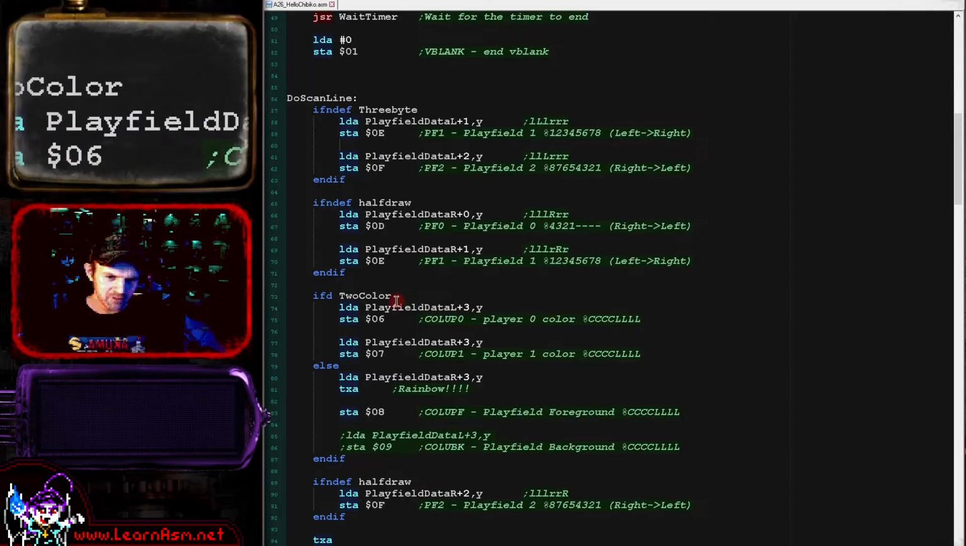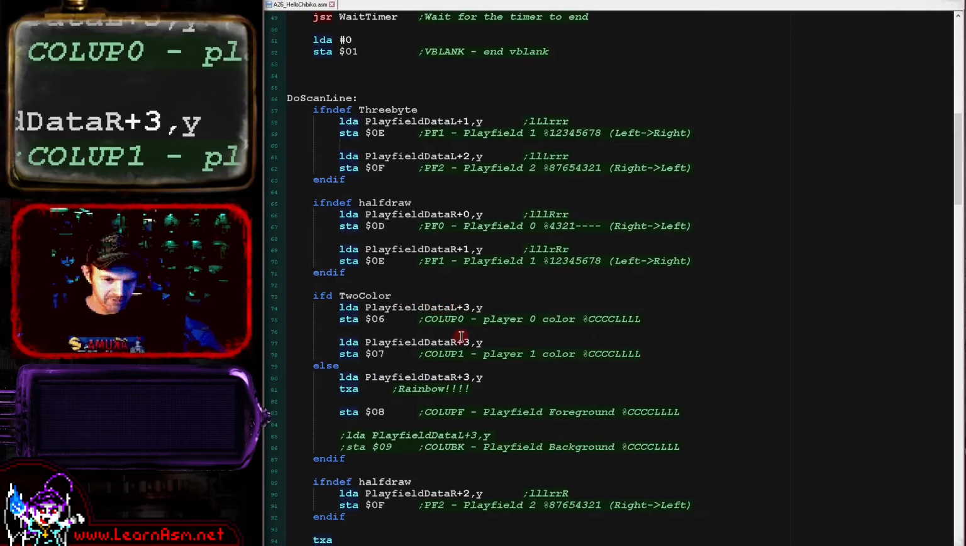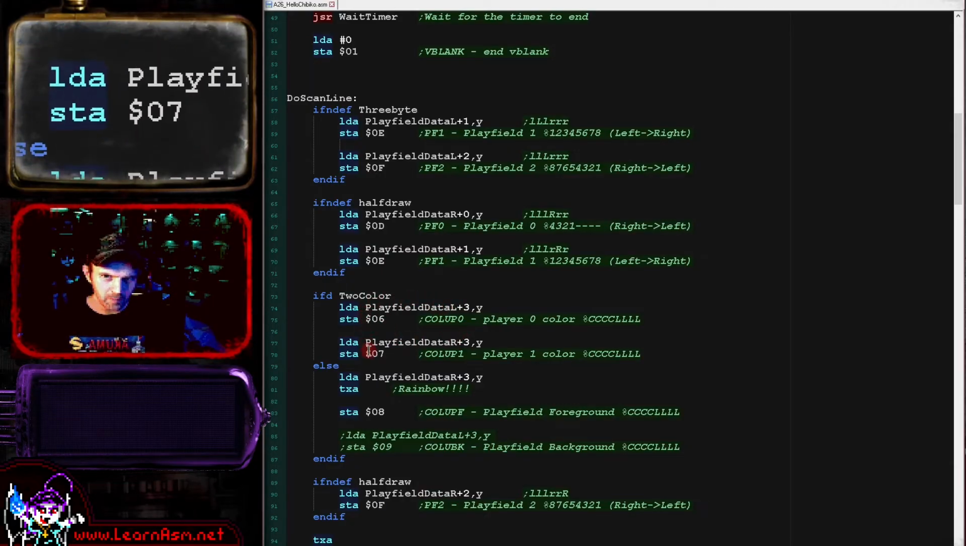So what we're doing here is loading in our color data for the left and the right if we're in 2-color mode, and storing those to the player colors here.